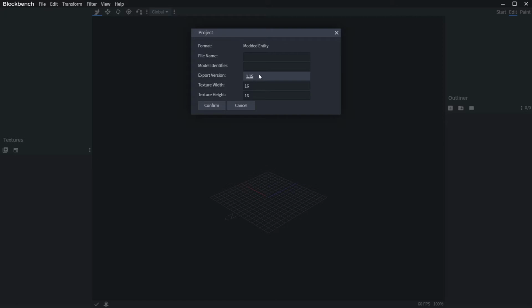So first you pick the version you want. For me, I want to do 1.15. I'm pretty sure that works for versions that all start with 1.15. Then you write the file name. Oh no, why not ASDF? Small identifier, ASDF.